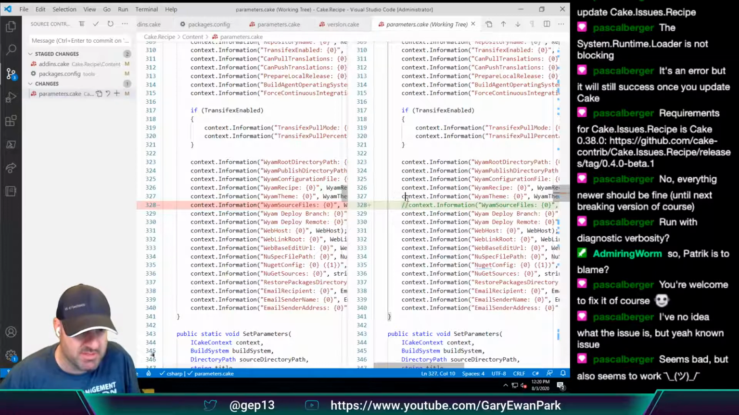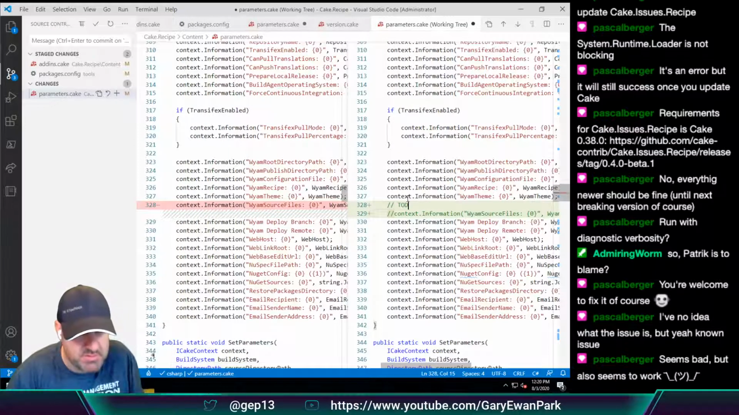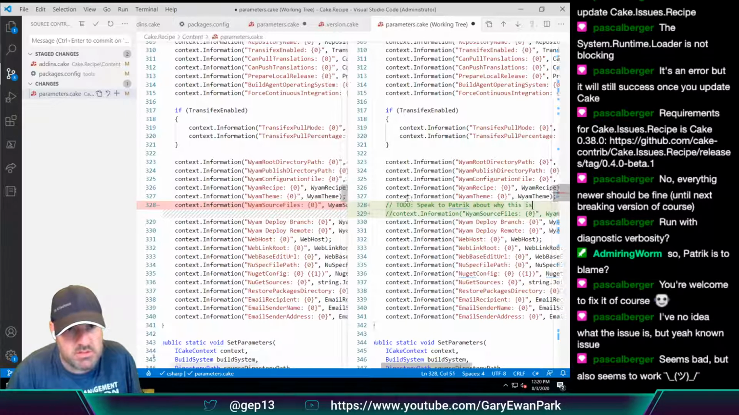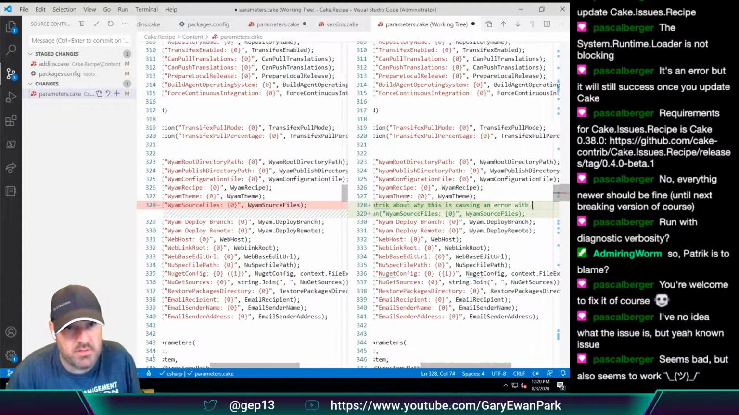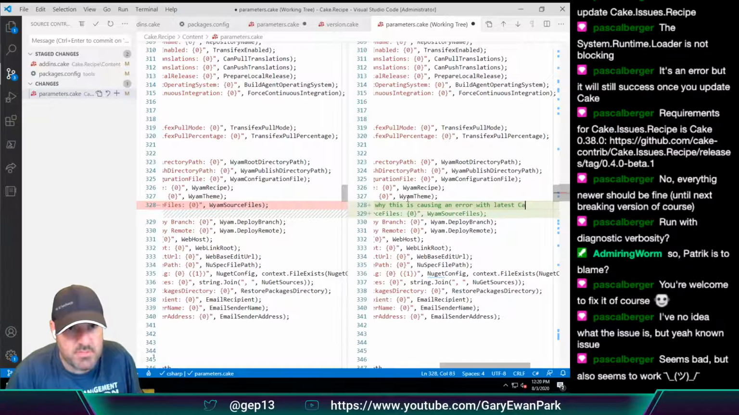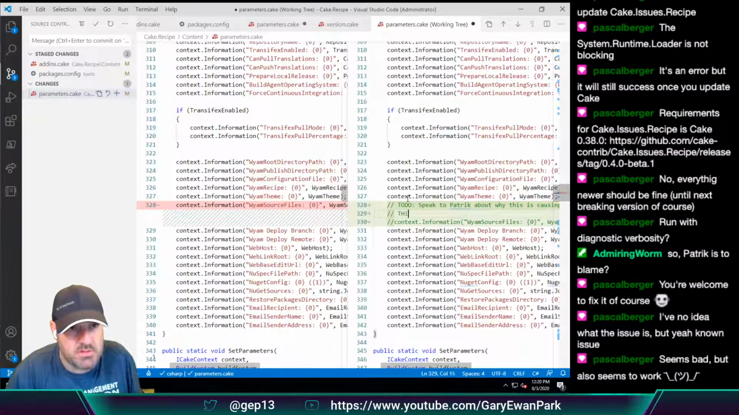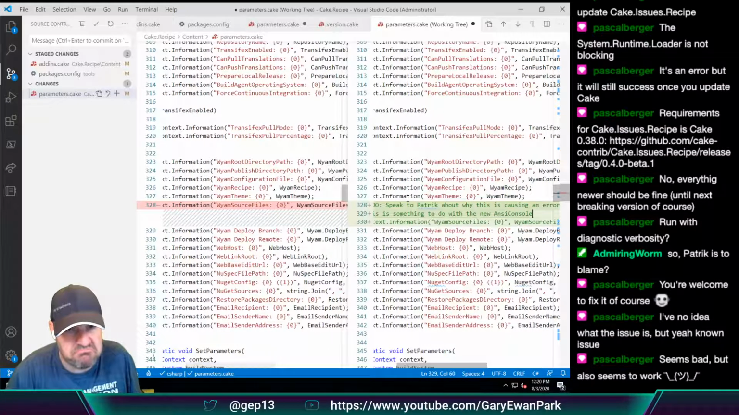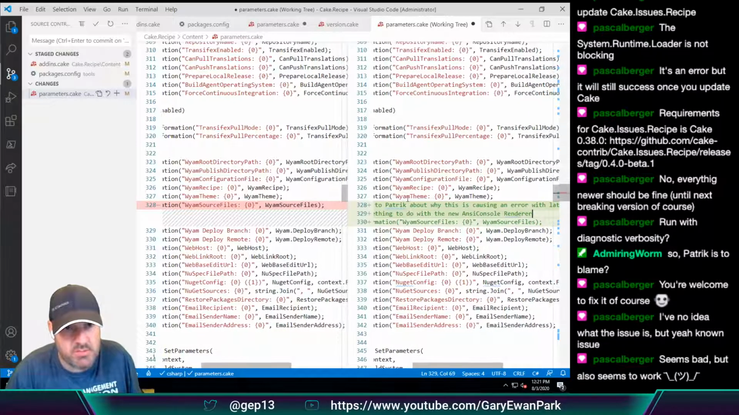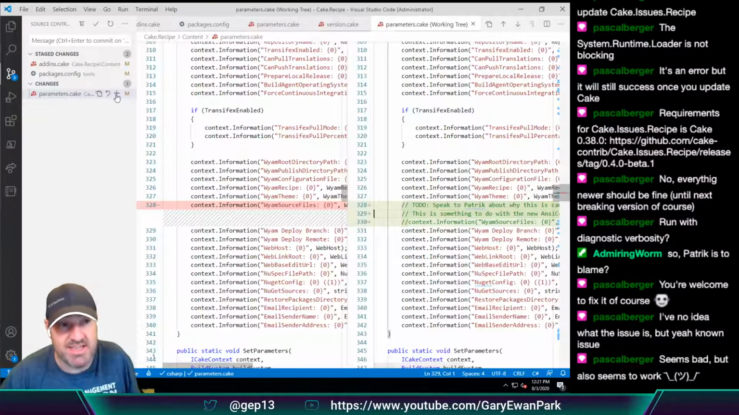I should write some notes here. To do: speak to Patrick about why this is causing an error with latest Cake release. This is something to do with the new ANSI console renderer. Okay, we'll leave that note there as we'll come back and fix that later.